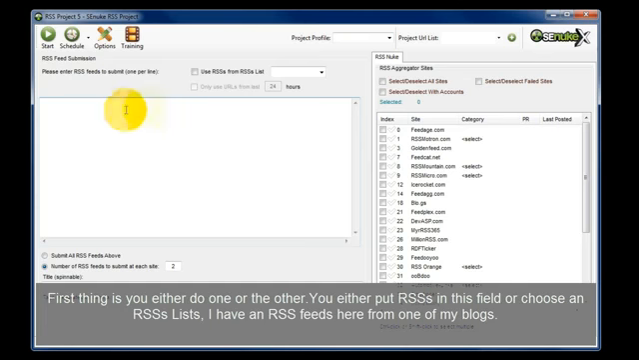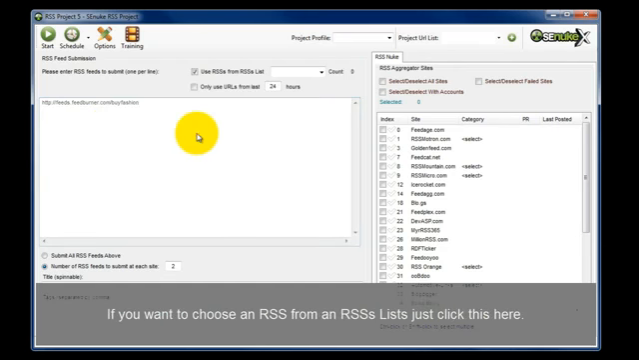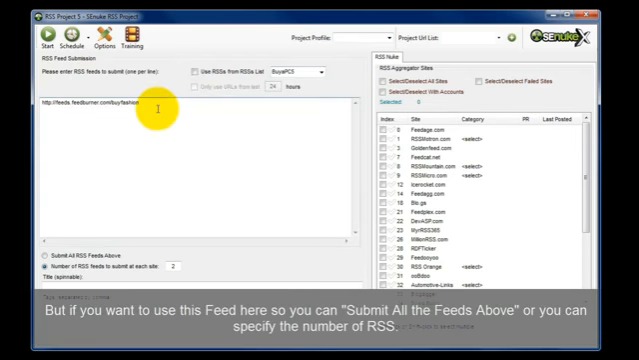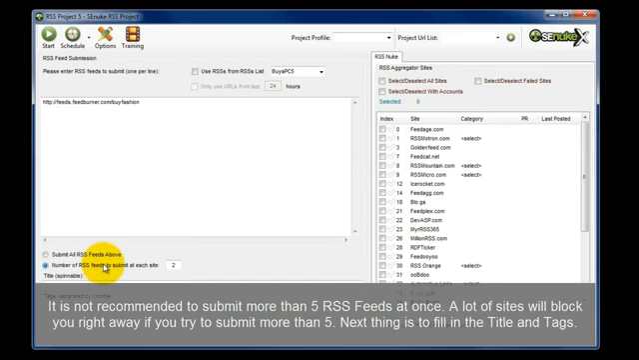Okay, so the first thing is you either do one or the other. You either put an RSS in this field here, or choose an RSS list. So I have an RSS feed here from one of my blogs. Okay, so if I wanted to choose an RSS from an RSS list, that would be simple. I would just click that there. But I want to use this feed here. So I'm going to choose to submit all the feeds above, or I can specify the number of RSS feeds. Now it's not recommended to submit more than 5 RSS feeds at once. A lot of sites will block you right away if you try to submit more than 5, so don't do that. So next I'm going to fill in the title and tags.